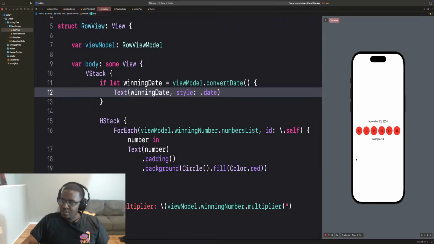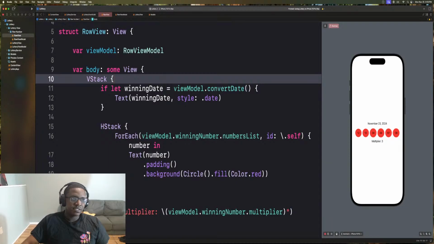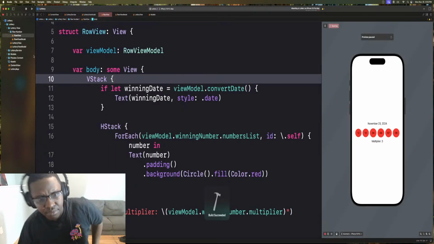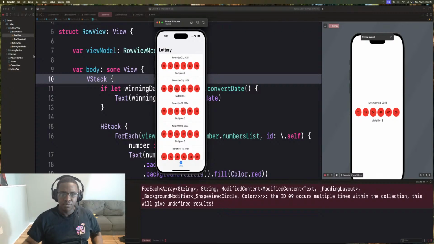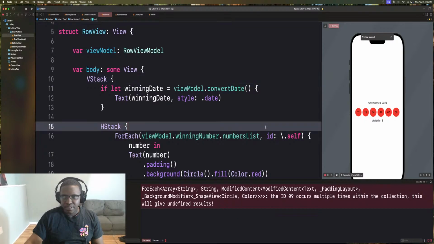Perfect. So you see it worked here. We're able to see November the 23rd, 2024. And now if we minimize that for a second and then run this, we get the date that we wanted showing for each of them, right? And it looks like it's from the most recent. So this is pretty much what we wanted for now, right?